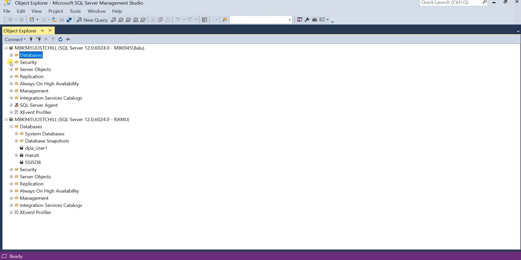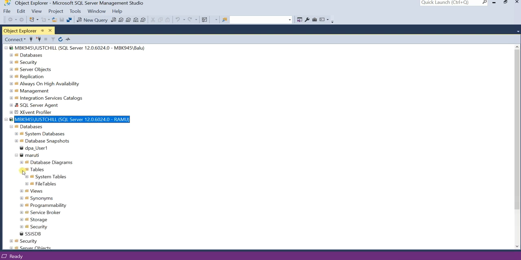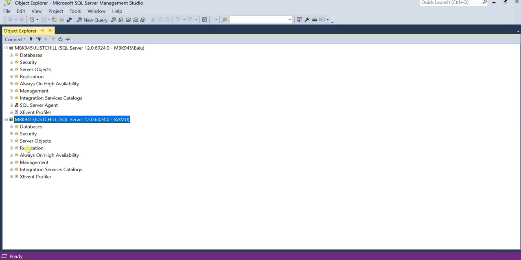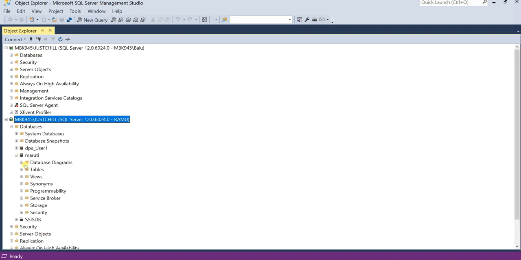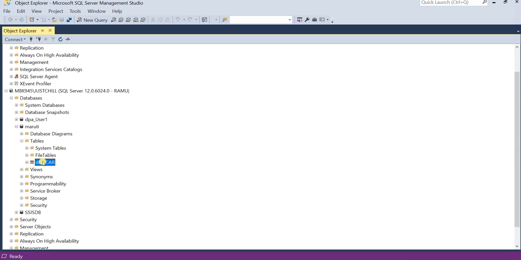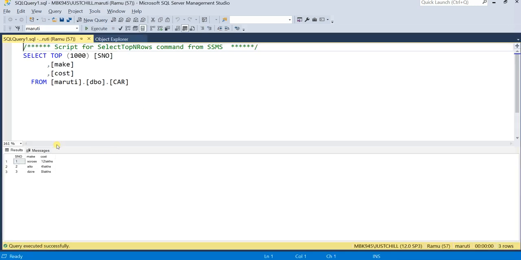Refresh. Now go to the user Ramu. Now see, I am refreshing this node. Databases, Maruti, tables. See, previously the user was not given permission to view the tables. Now the user has been given the select permission. Let me run that select statement. See, I can view the contents of the table.